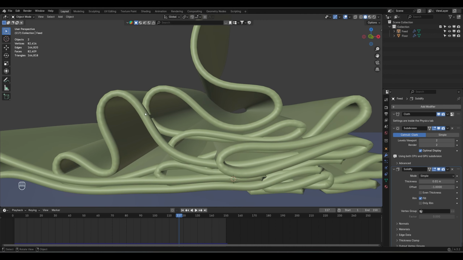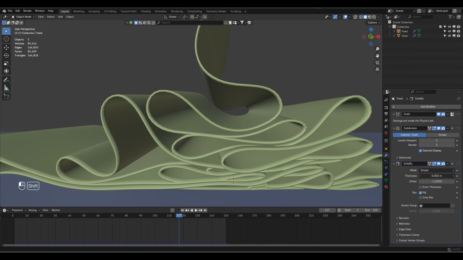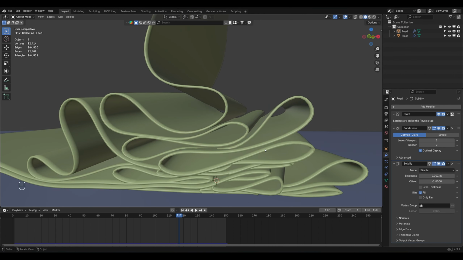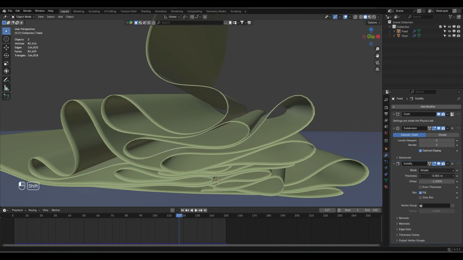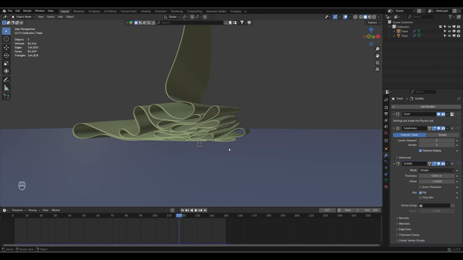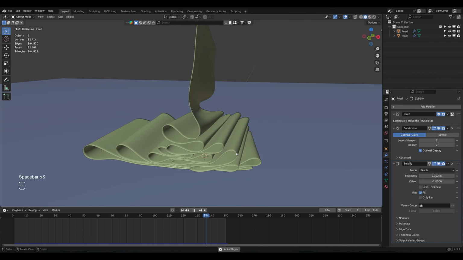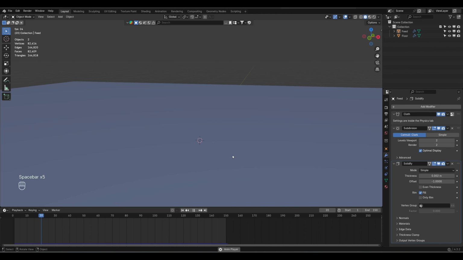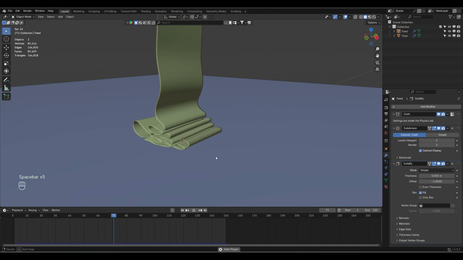But here you can see this is intersecting, so in the thickness I will just keep it very subtle, so basically it doesn't intersect and at the same time it has some thickness going on. So something like this is relatively looking nice and good. So see over here, you can see.